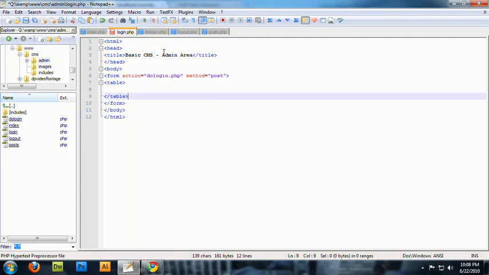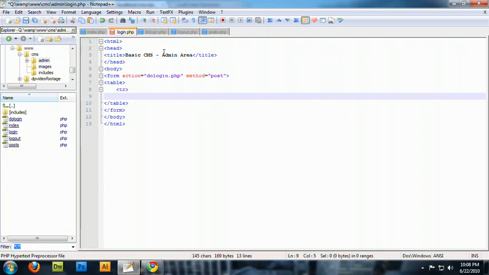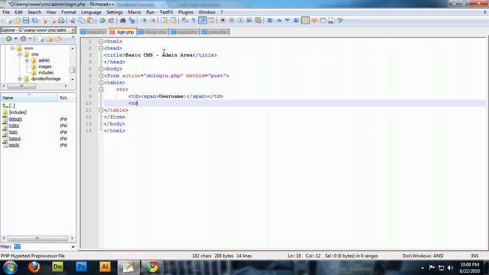Normally I don't recommend using tables to organize page elements, but since it's a login form and we're trying to go through a tutorial quickly, I'll make an exception, but it's not really that big of a deal. First box will just say username, as usual. Secondary will say input, type equals text, name equals username.